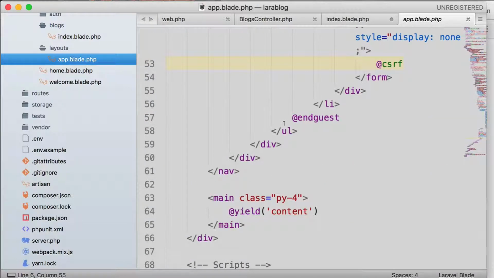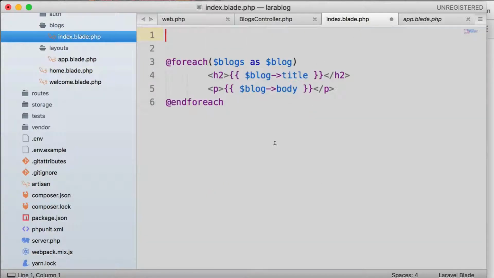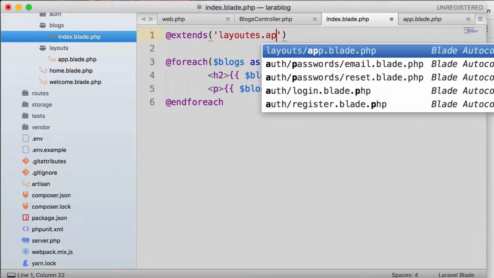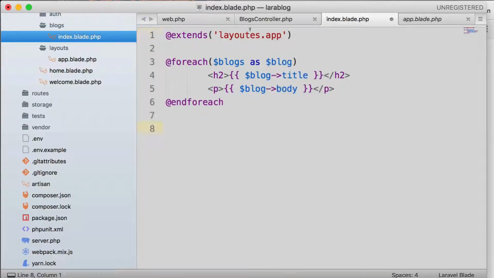Navigation will be shared across all the pages, right? Obviously, so I will extend to this page, get the styling, get the navigation, everything, and in this section I will yield a different content. Okay, so let's see how it works. First thing, extends. So using this @extends, and then you give it a name of the file. So it is layouts.app. Okay, so extends layouts.app, and then save it.